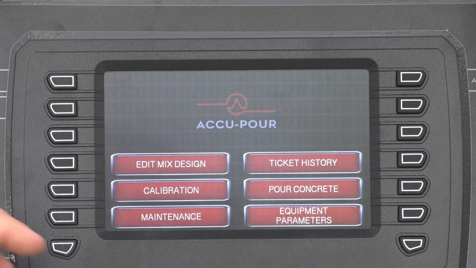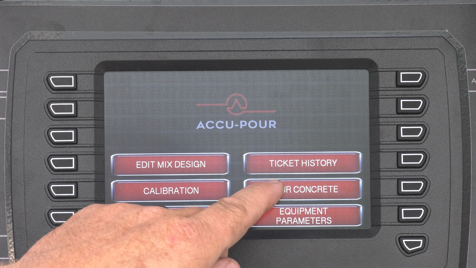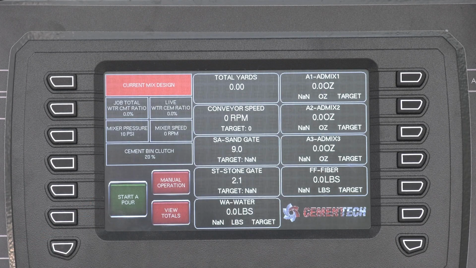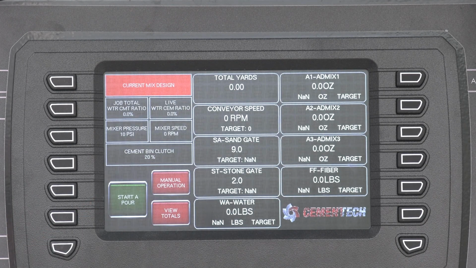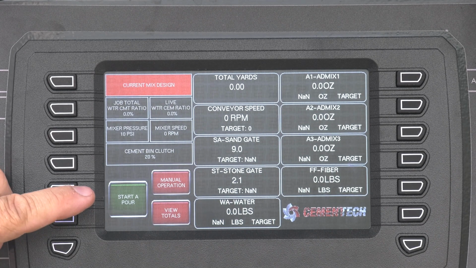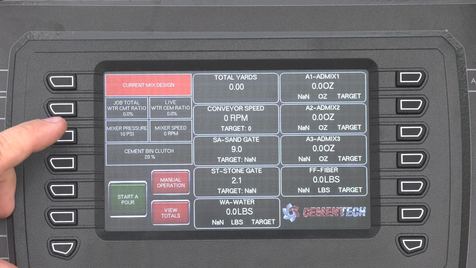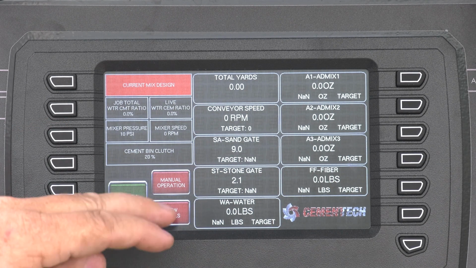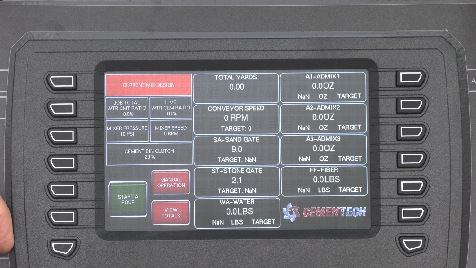Below the Ticket History button is the Pour Concrete button. This will be the most used button that the operator will use daily. Pressing this button will take you to the pour screen. You will start a pour ticket here, enter which mix design you would like to use, and will be able to go to manual operations to adjust any of the settings.